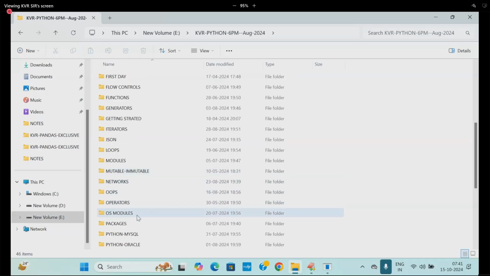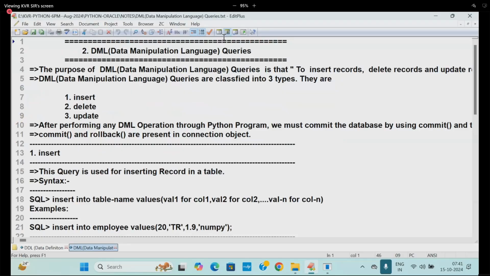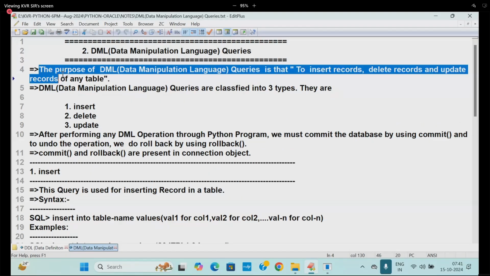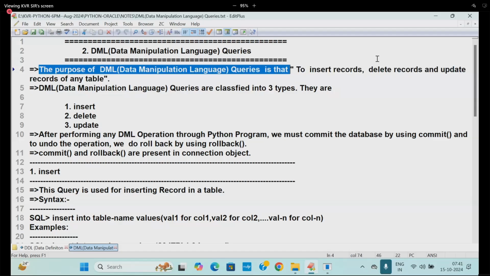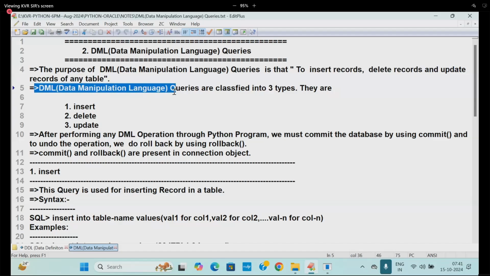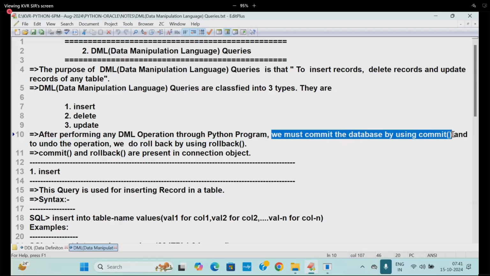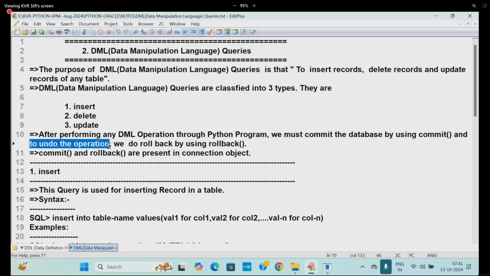Let me show you the DML operations here. Just let us start understanding. The purpose of DML, data manipulation language queries, is to insert records, delete records, update records of any table. DML is classified into three types: insert, delete, update. After performing any DML operation through a Python program, we must commit the database by using commit, and undo the operation. Undo is nothing but rollback only. We use rollback.